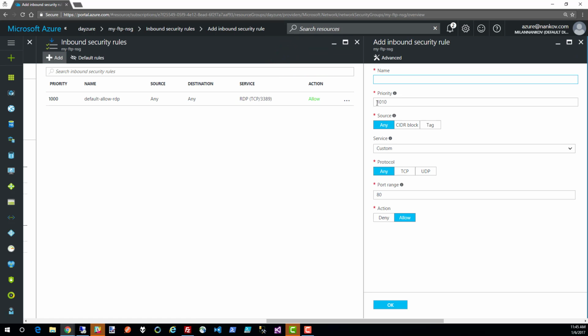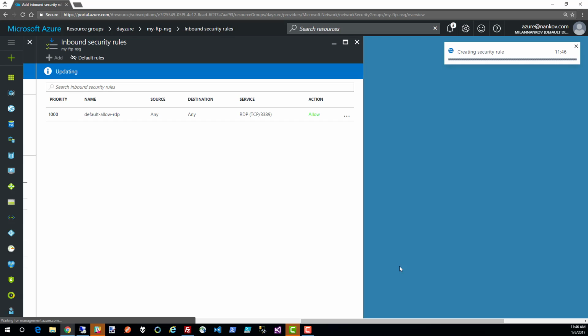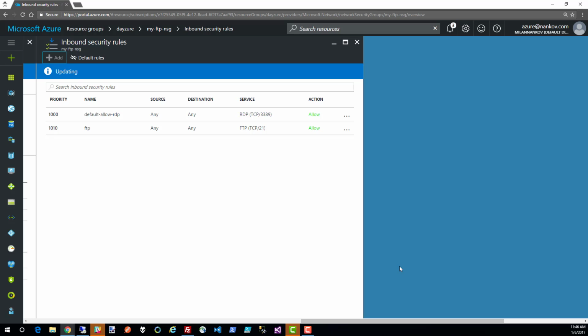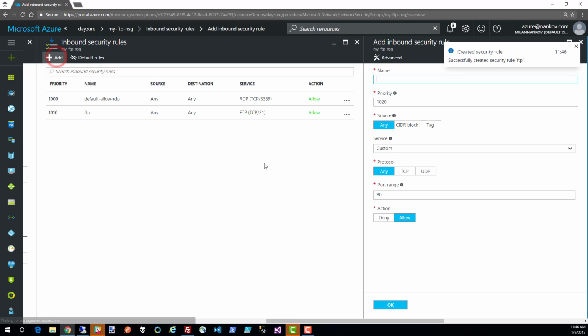I'm just going to click add and choose a name for my rule. We choose TCP and we choose port 21, this is the default FTP port, the control port of the FTP. And now once this rule has been applied, we'll add our second rule, which will be about the data ports that we've just configured on our server.